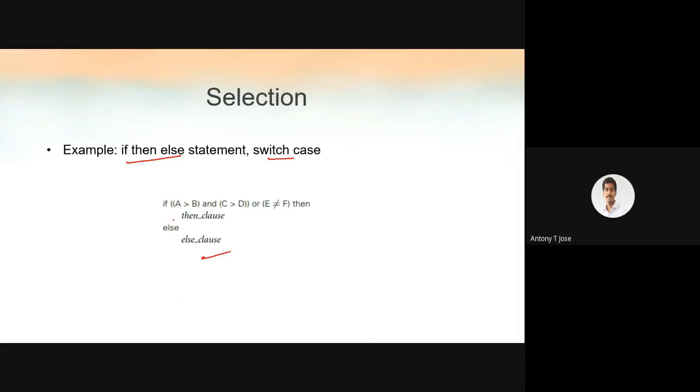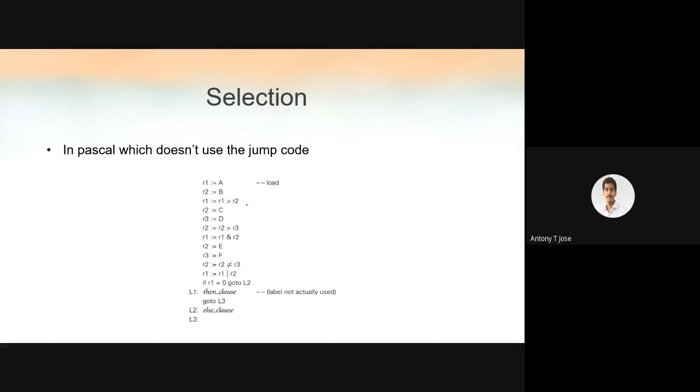Okay, so this is a selection. In this selection statement, the first one is the if then else statement. So this is the if then else statement: if A greater than B and C greater than D or E not equal to F, then some clause will be executed, or else the else clause will be executed. So this is an example for the if then else statement. Let's see how this gets evaluated.